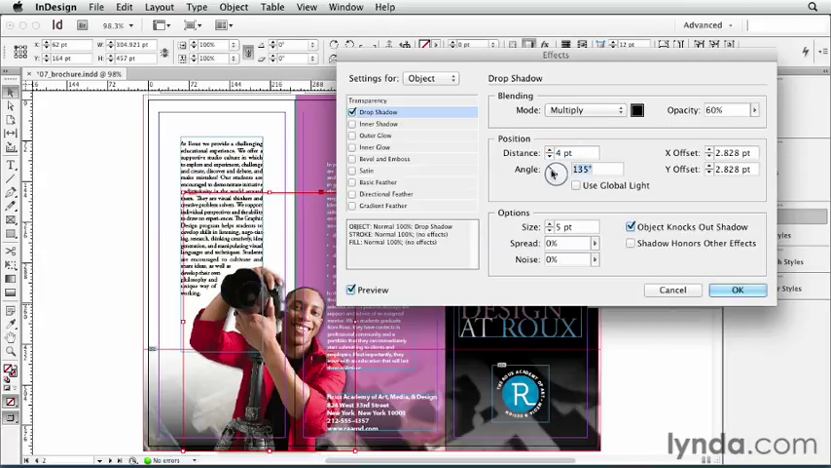And I can change the angle of the drop shadow, that is where it looks like the light is coming from, by dragging this little slider around. I'll bring it back up to the top here. I'm also going to change the size. The size reflects how blurry the drop shadow is, that is, how big the drop shadow itself is. I'm going to make it a little bit bigger, like about 8 points, just to kind of blur it out a little bit, make it a little bit more subtle.